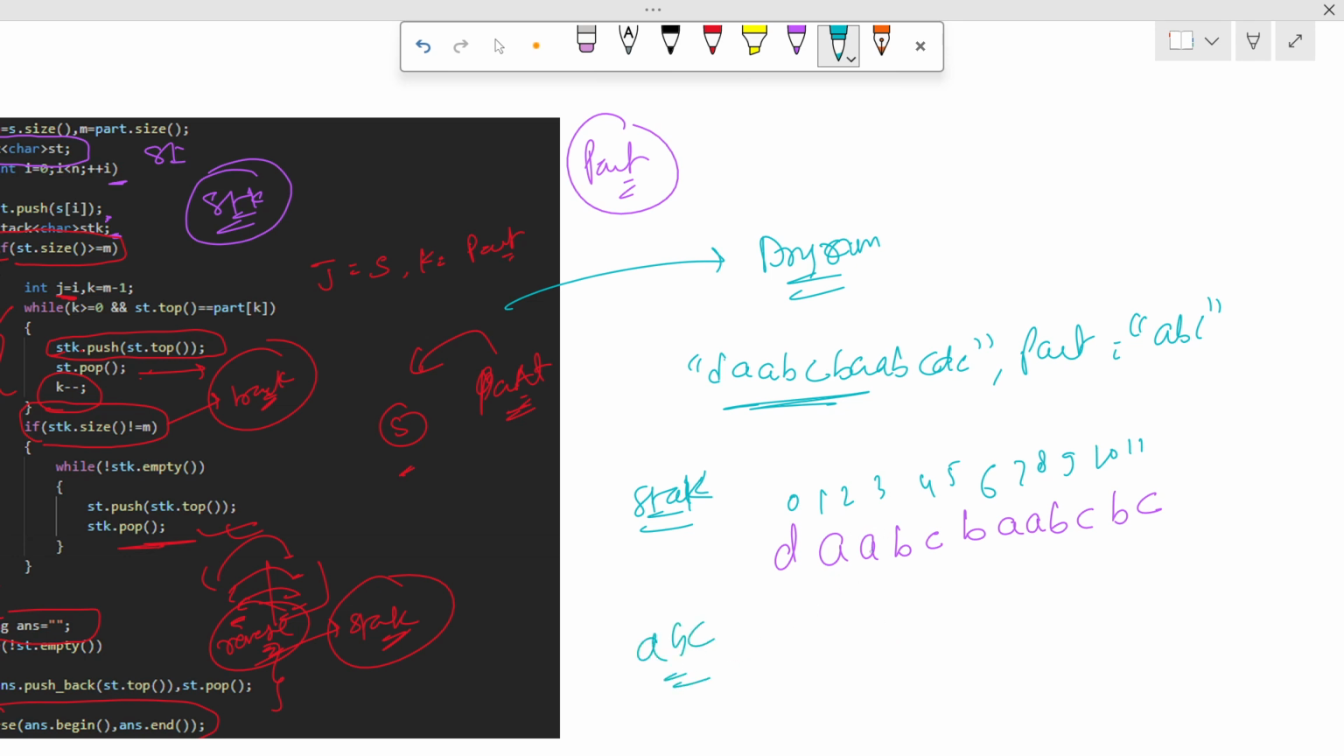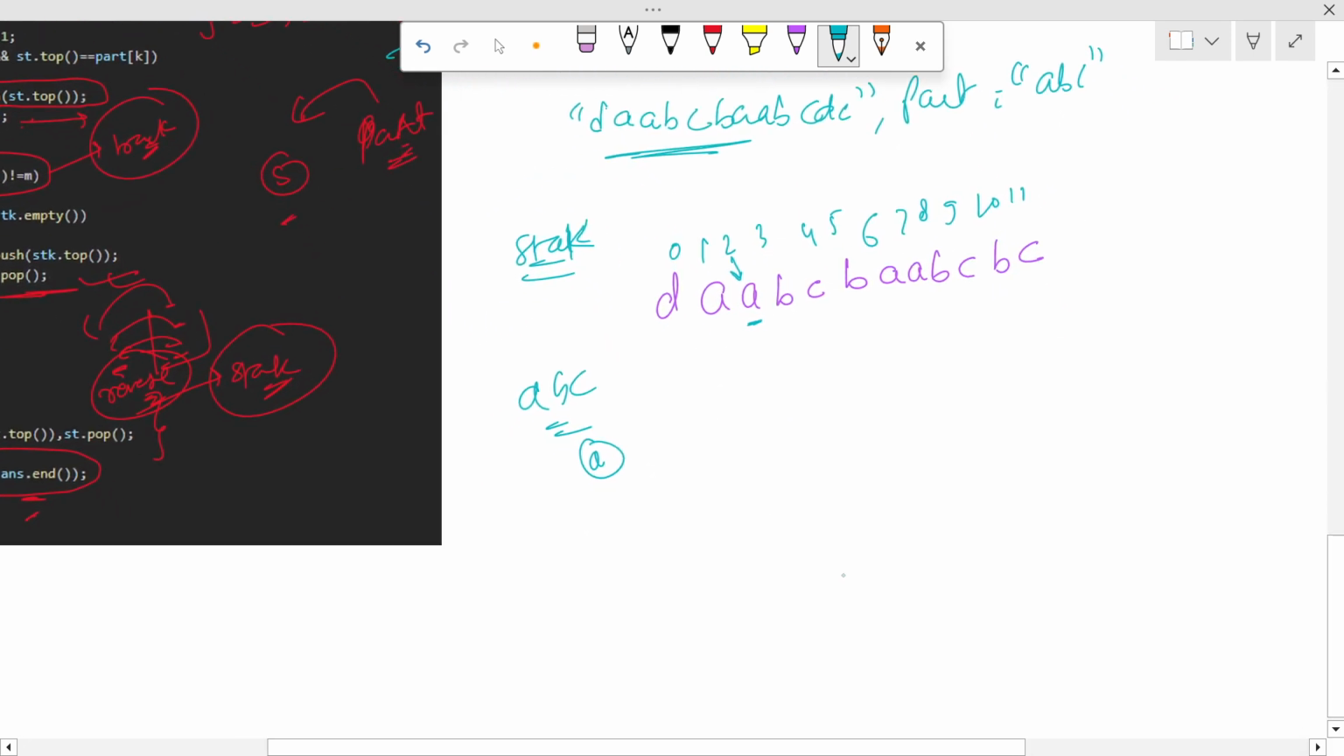This ABC is at which index? This second index. We have to remove it from here. You can follow the step by step process, but I can only show how a stack actually works. This ABC we have to remove from here.